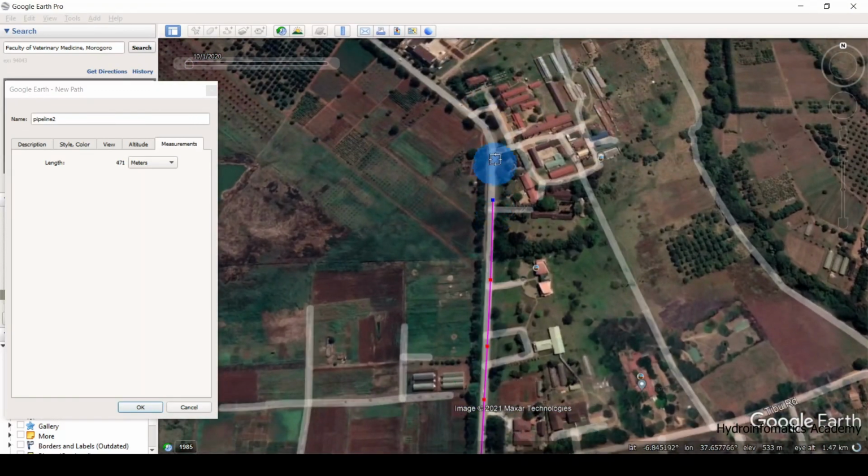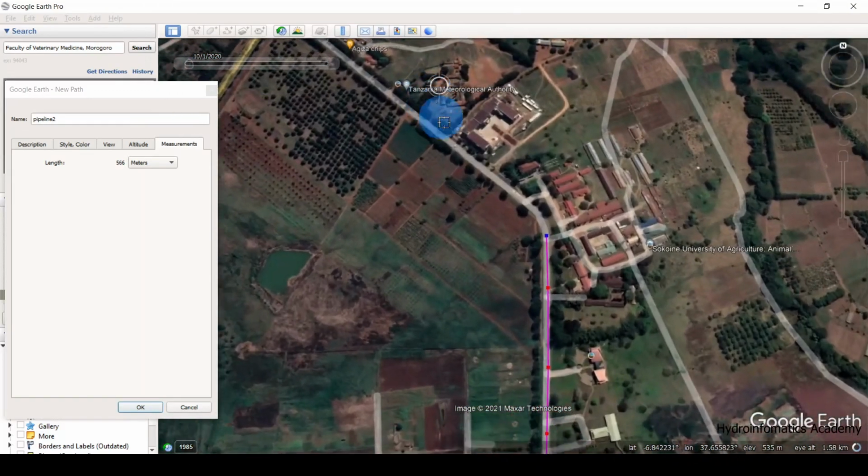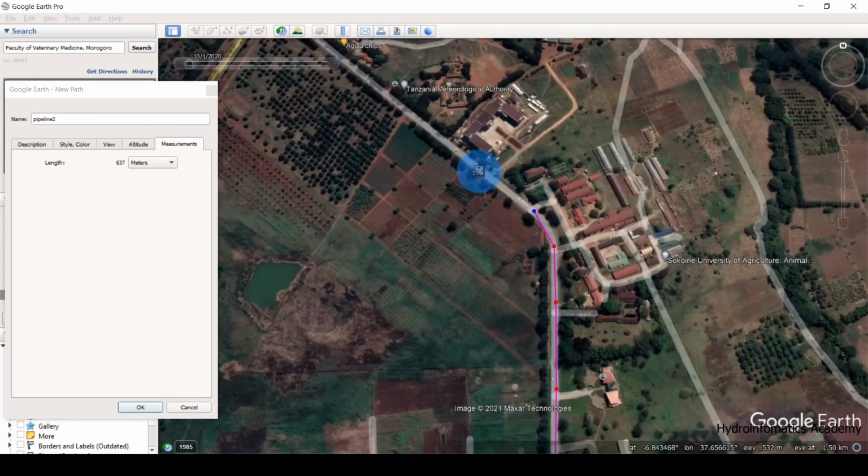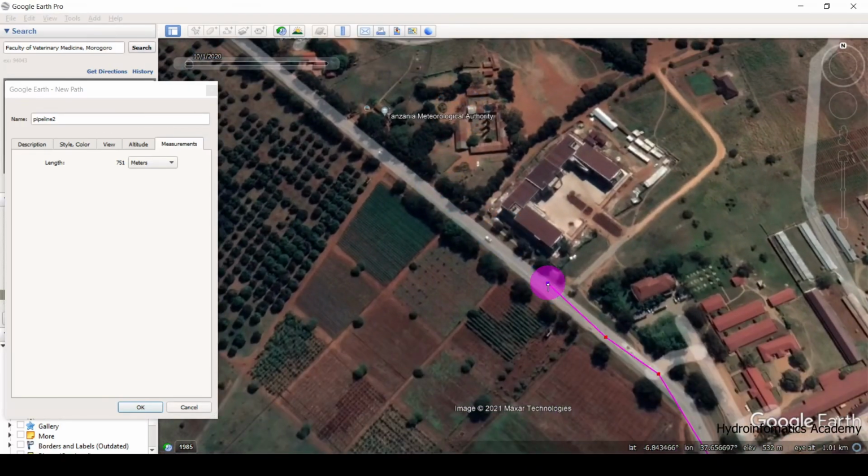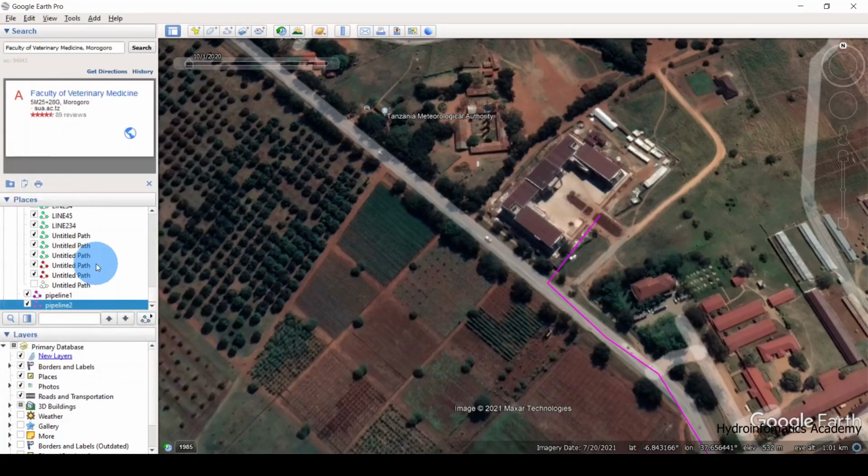Around this point, and I think it ends at this point here. So this is our pipeline number 2. Now from here, let me click save. So far we have these 2 KML files, pipeline number 1 and pipeline number 2.